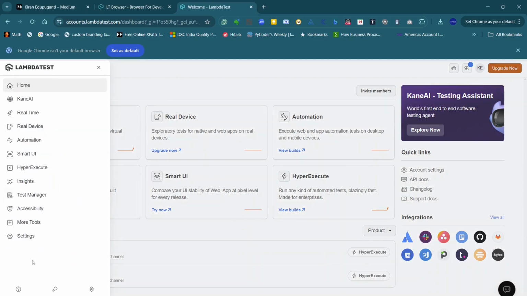Here different components and their solutions are available, like real devices, how to access them, the automation side, app automation or web automation, and Smart UI, which means how to work with the UI in a GUI mode. HyperExecute takes the scripts, plans them, and creates a model to execute. Then we have Insights, and Test Manager, which is integrated with all the components and has all the features that a typical test management tool has.